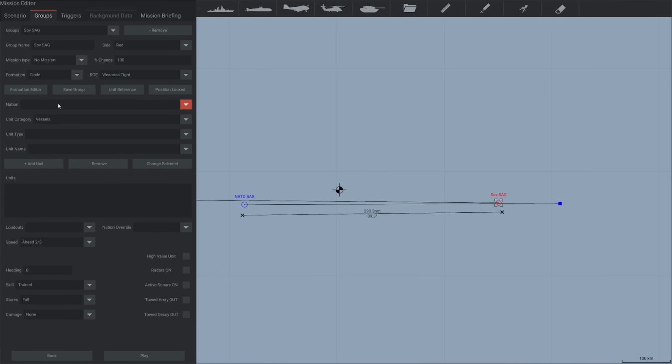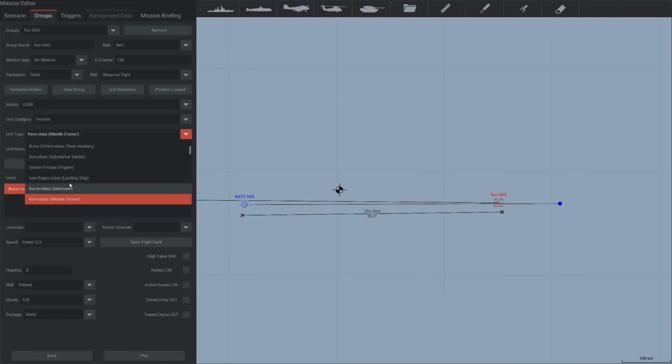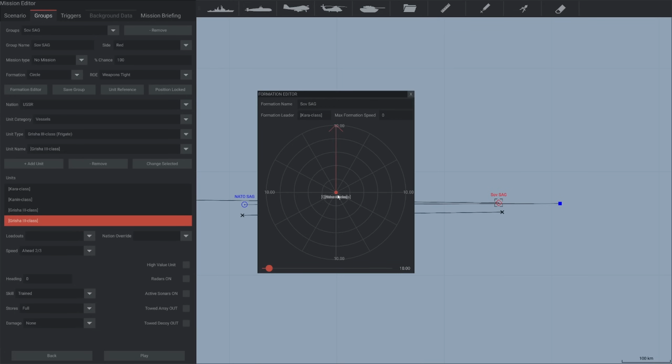Once you have that for the blue force, you can also do it for the red force. I'm going to say this is going to be, let's say, a Kara class missile cruiser. I tend to start with the biggest ship of the formation, let's say the capital ship, the core, because that way that's the leader of the formation. It's just far easier that way. They're going to have a Kanin class destroyer, they're going to have 2 Grishas, and that'll be them done.